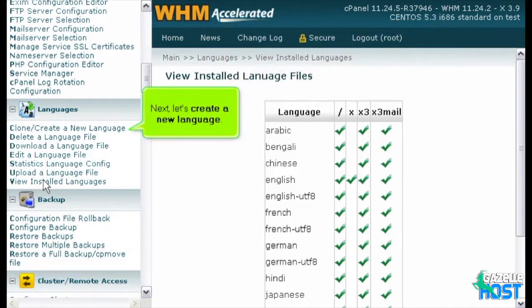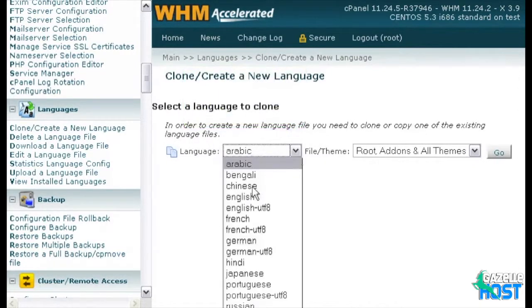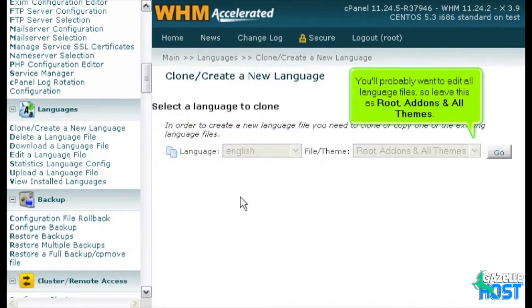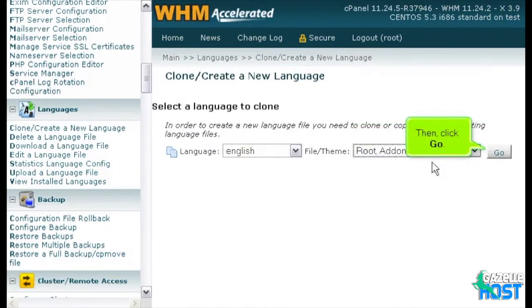Next, let's create a new language. First, select a language on which to base the new one. That language will then be cloned. You'll probably want to edit all language files, so leave this as root, add-ons, and all themes. Then, click Go.